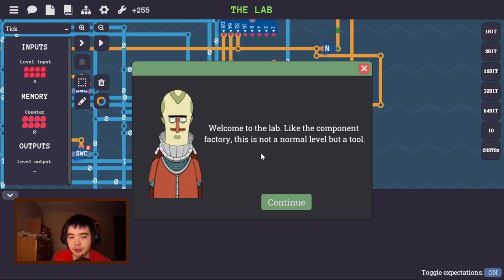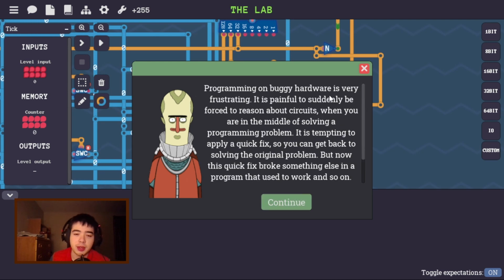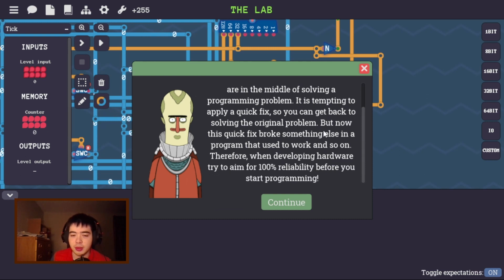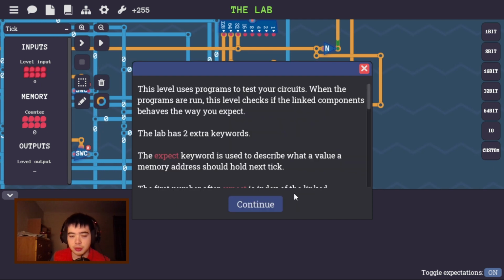Just like the component factory, this is not a normal level, but a tool. Programming on buggy hardware is very frustrating. It is painful to suddenly be forced to reason about circuits when you're in the middle of solving a programming problem. It is tempting to apply a quick fix, so you can get back to solving the original problem, but now this quick fix broke something else in the program that used to work and so on. Therefore, when developing hardware, try to aim for 100% reliability before you start programming.